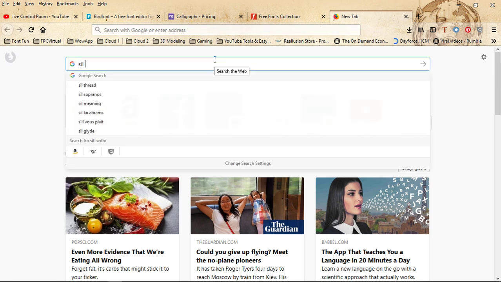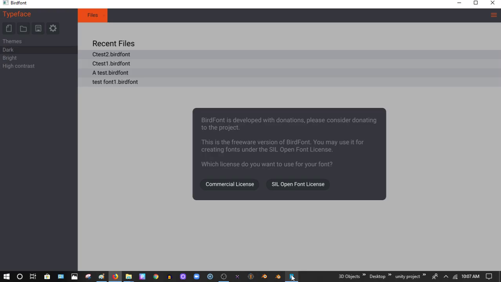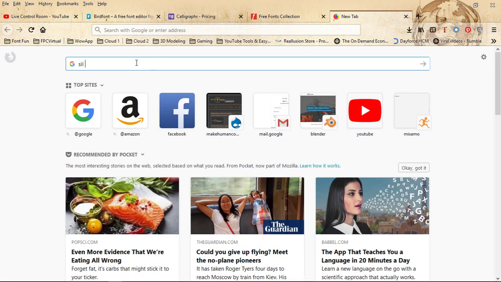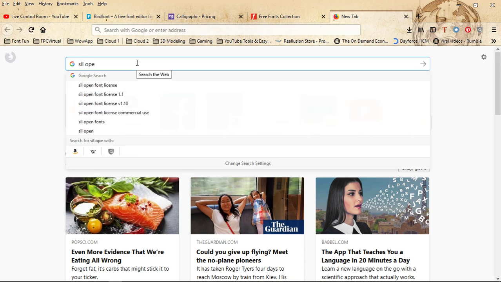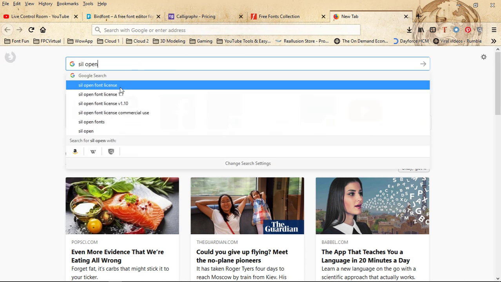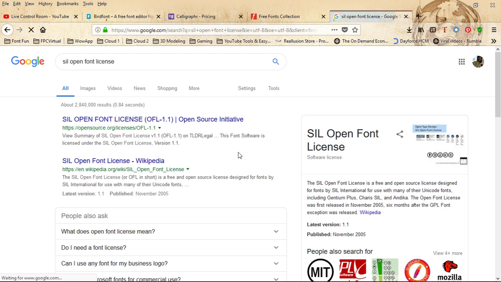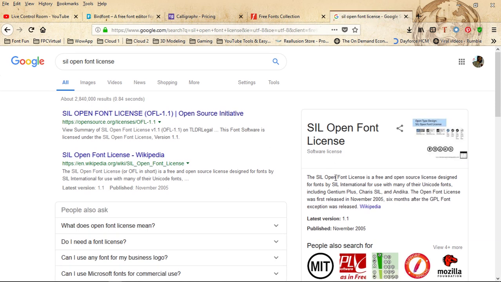SIL, what does this say? Let's see. SIL open font license right here. So if you typed it into Google, you'll find over here it states what it's about. It says the SIL open font license is a free and open source license designed for fonts by SIL International for use with many of their Unicode fonts, including Gentium Plus, etc., etc. So just look into these details, and that will give you an understanding of what a SIL license is.